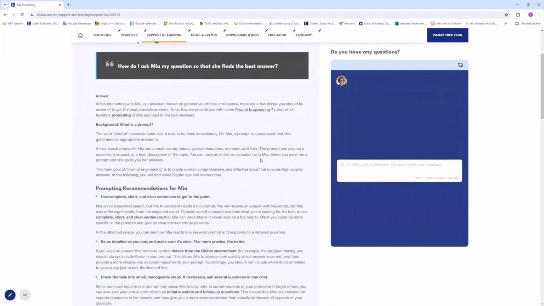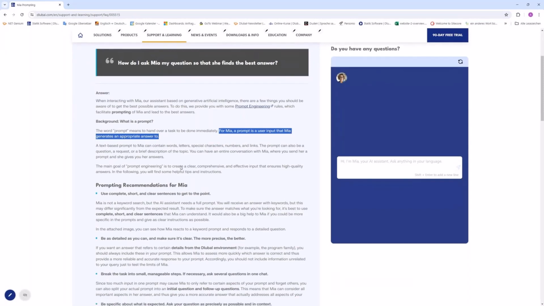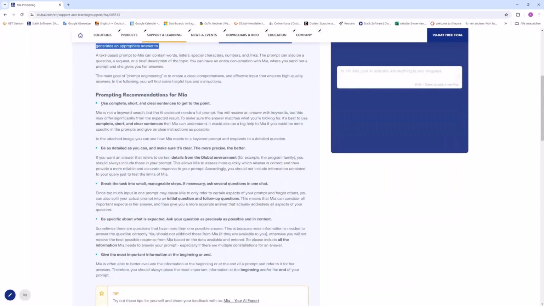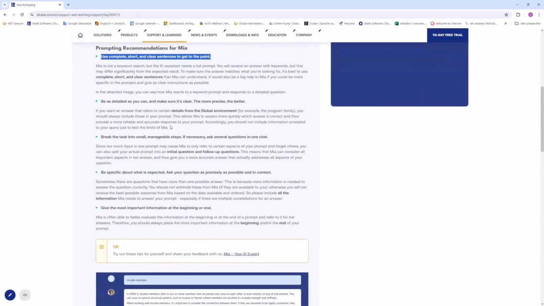You can read it later. But, for example, the answer to what is a prompt is described here. For Mia, a prompt is a user input that Mia generates an appropriate answer to. Let's go to the most important comments. Use complete, short and clear sentences to get to the point. Then be as detailed as you can and make sure it's clear. The more precise, the better.